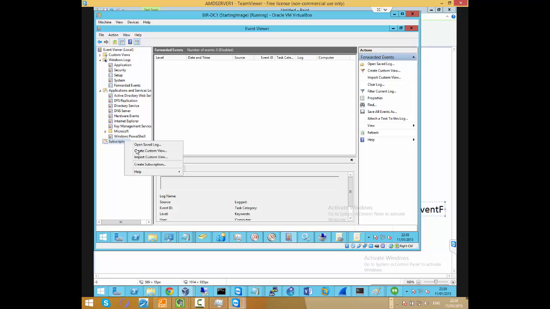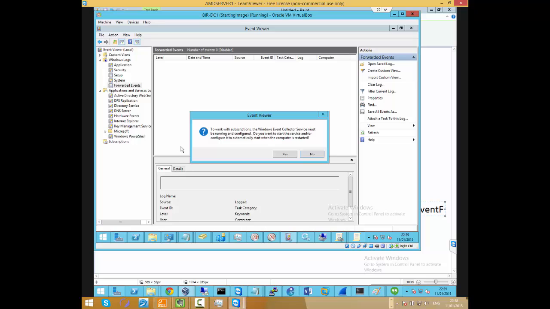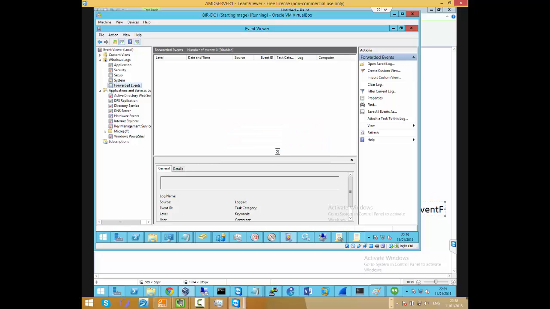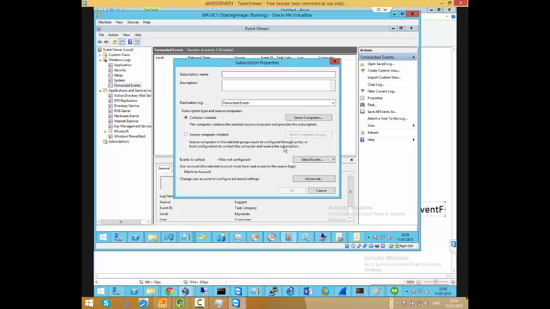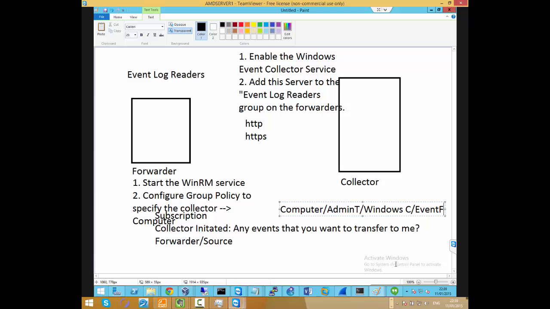Yes, yeah, it's clear, but I have one question. Carry on, Taiwo. Yeah, the forwarder side is clear, but sorry, the collector side. You know, you said the first step is you need to enable Windows Event Collector service. Is it possible to enable this, like maybe through group policy or something?